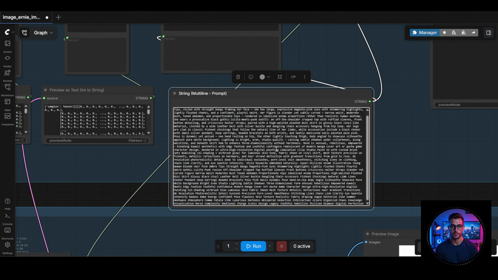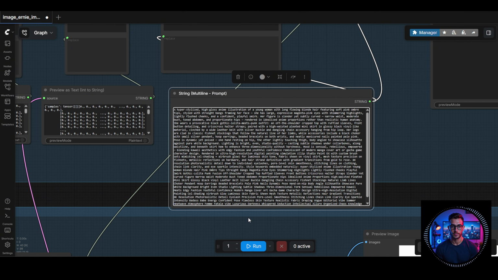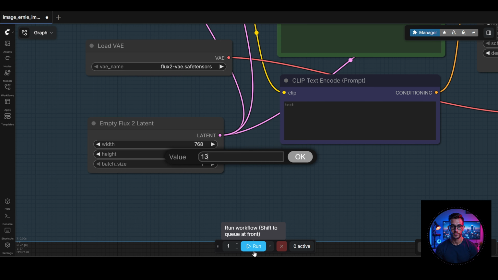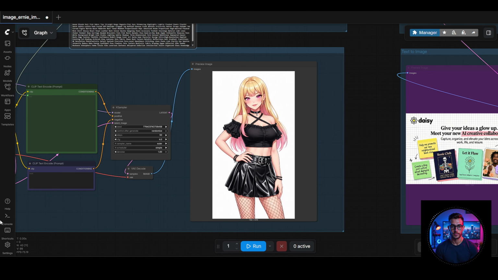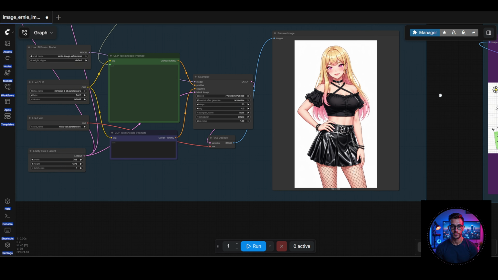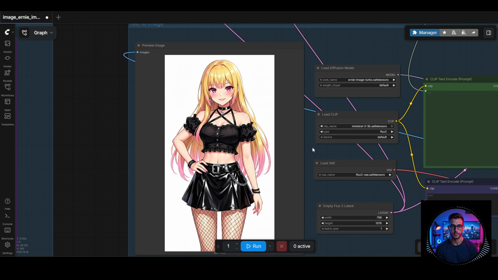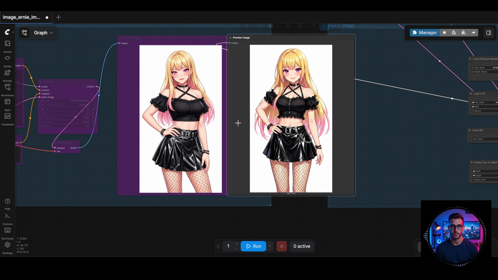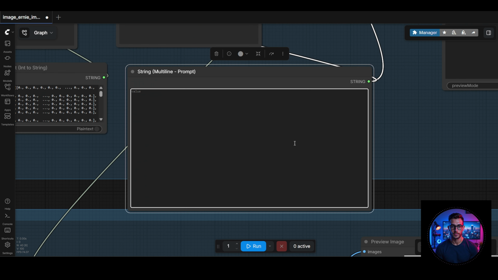Now a prompt for an anime illustration. I'll change the resolution to a 9:16 suitable resolution. Here is our image, and it looks great. Perfectly captured that illustrated anime look. Now the Turbo model image, it looks great as well.